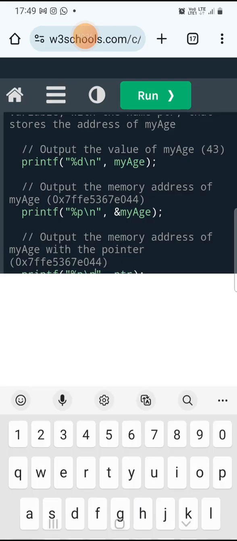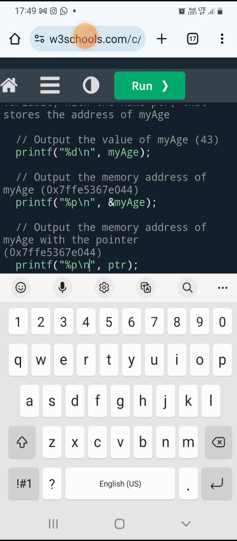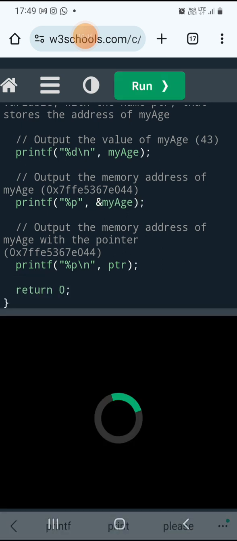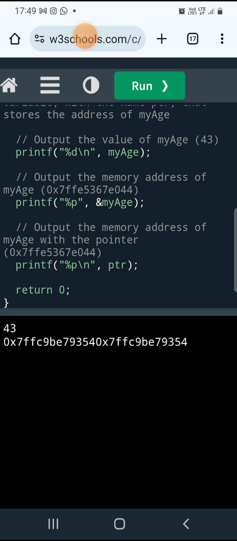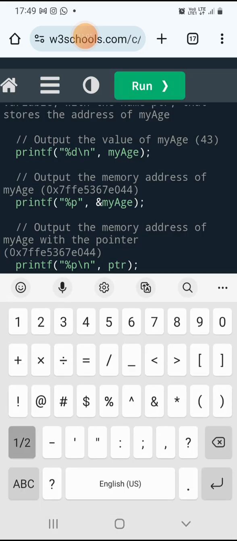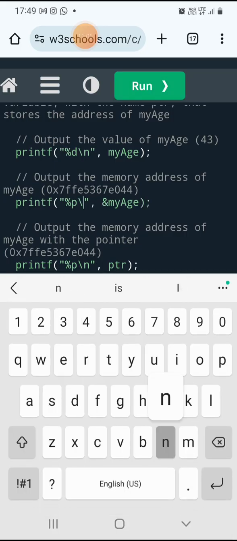Now if you don't give this backslash n, see what happened. If I don't give any backslash n character, the two memory addresses will be kept beside each other. Here we will not be able to find out which is which memory address. So that's why this backslash n character is very compulsory.